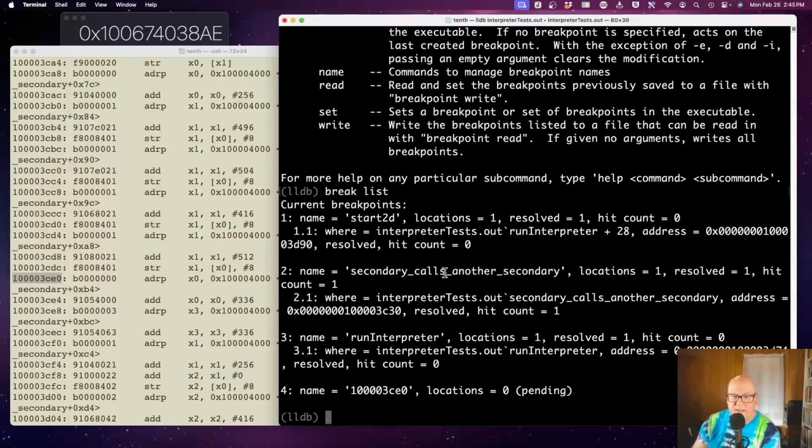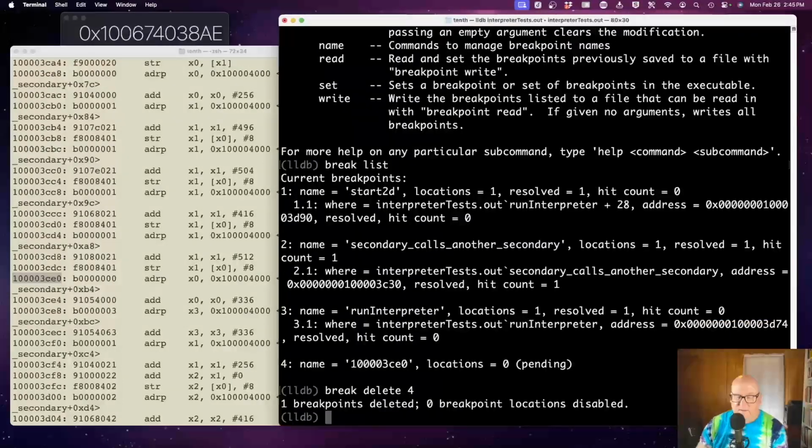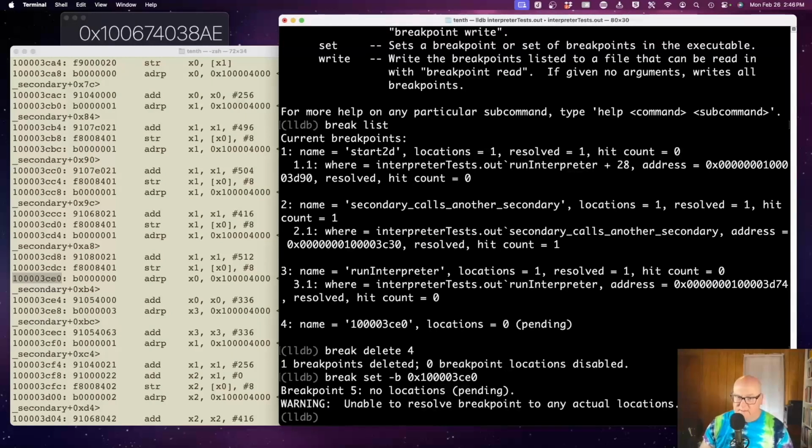Start 2D, secondary calls another secondary, run interpreter. Break, delete. Okay, because they complained it didn't work. So, all right. So I'm going to continue. No, I don't think. Oh, there. Maybe so. Good point. No, still doesn't like it.